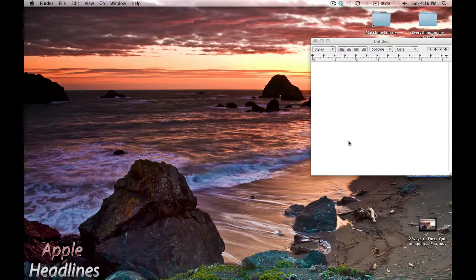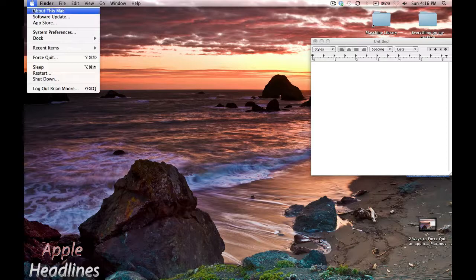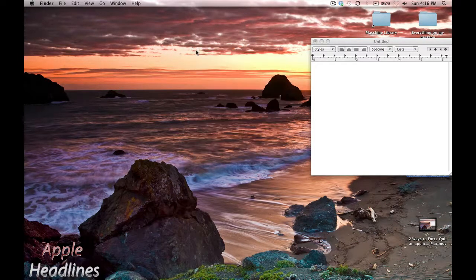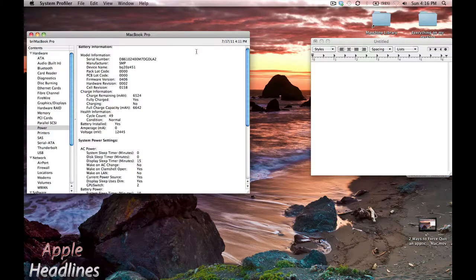I'm going to show you how to check the health of your battery for your Mac laptop. First things first, what you're going to want to do is get to the System Profiler app. There's a couple ways to do it. One way is you can go to the Apple menu, hit About This Mac, and simply click More Info. Another way to do it is going into the Applications menu, clicking the Utilities folder, and opening System Profiler. I already have it open, so let's just go right to it.